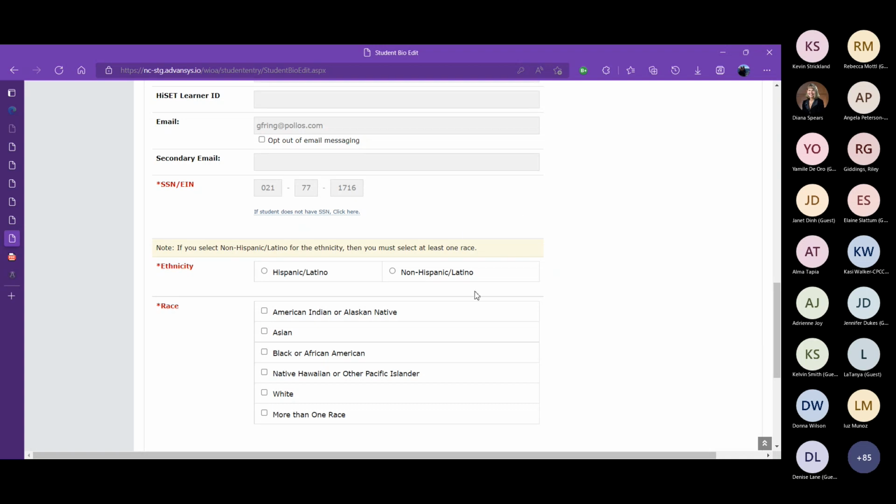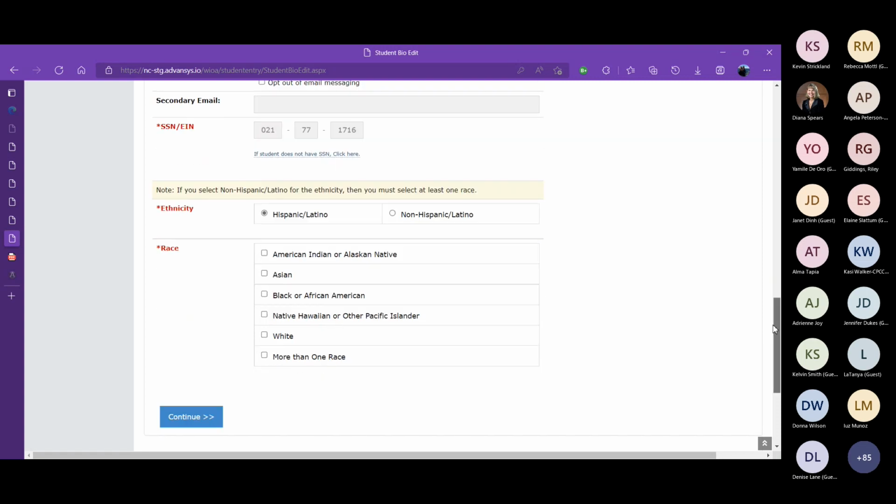Because again, we're looking for one student, one record. Next is ethnicity. You choose an ethnicity and you're also required to choose a race.